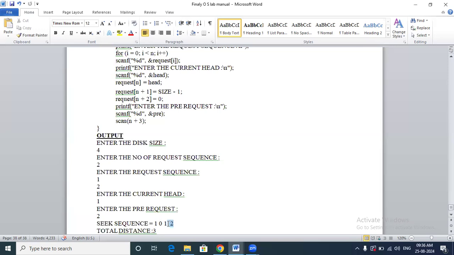And the pre-request is already added. And here the request of 2 plus 1 is equal to 4 minus 1, that is 3, which is 3 minus 3, which is 0. And this is how the sequence will show up. And 2 plus 2 is 4 minus 1. The total distance from track 1 to the other track 2, and the added pre-request track is 2. So 1 plus 2 is 3. So the total distance between these two tracks is 3.